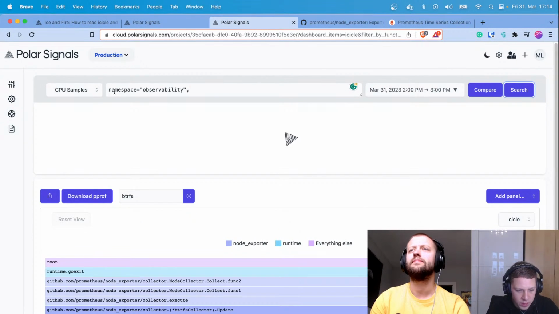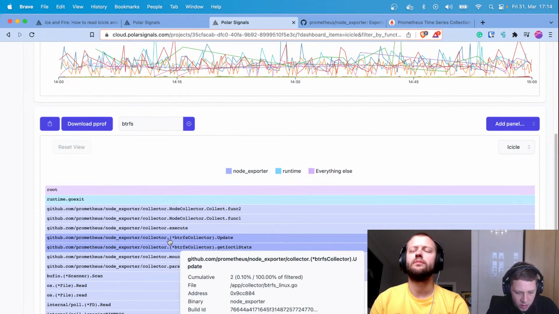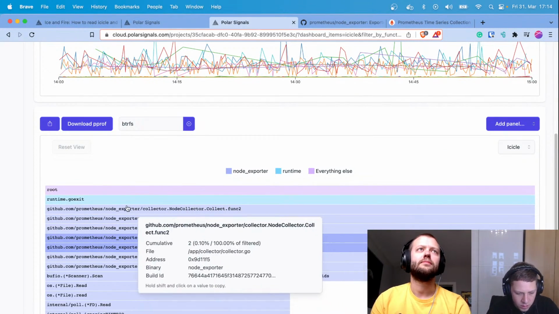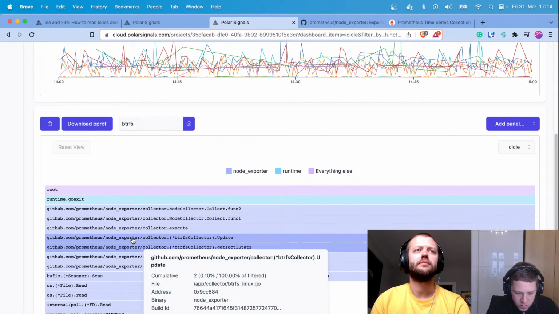So this is looking at the namespace observability and how much time did we spend of the entire thing in that Node Exporter Btrfs collector. So you want to explain what we see here?